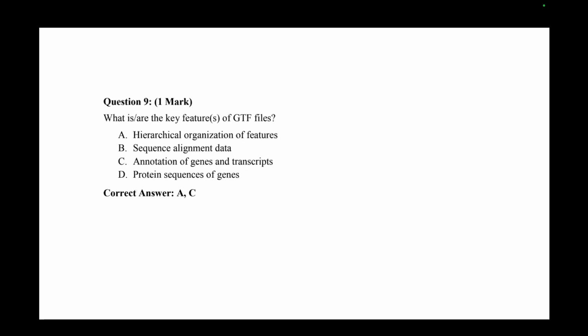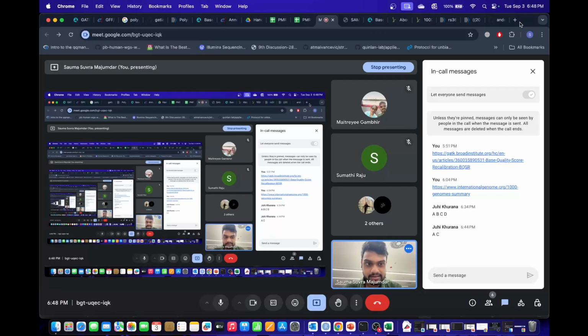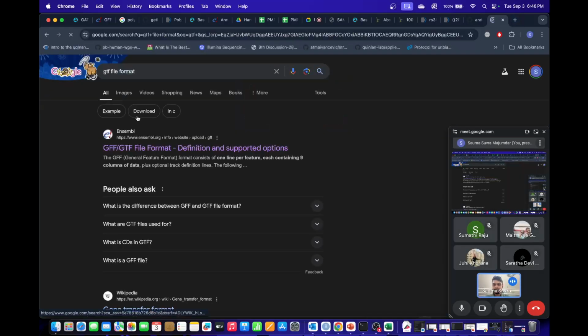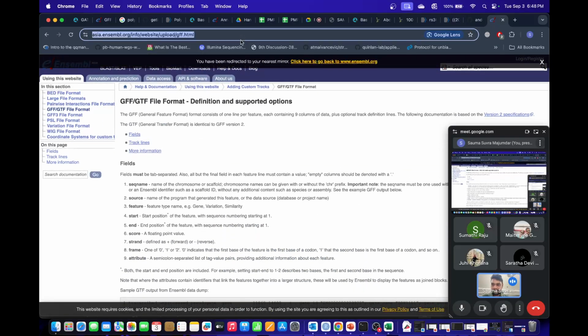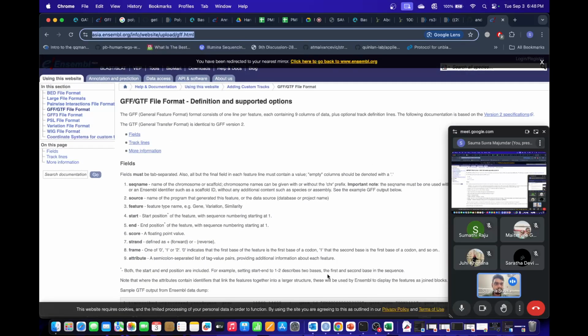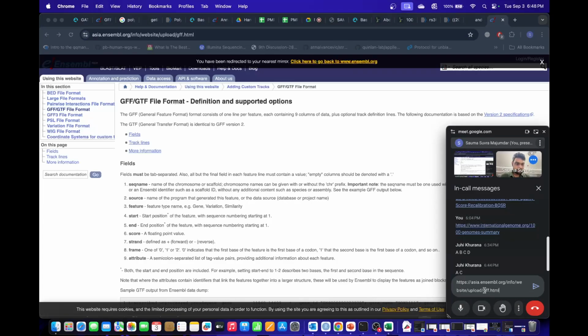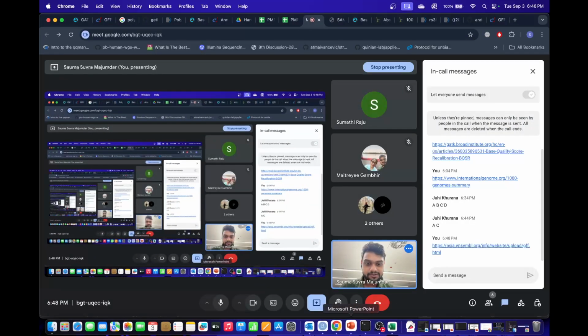So in GTF files, you have the hierarchical organization of features, and I'll show you the GTF file once. So you can look into this. I have not covered this, so I'm not going to detail. This page actually gives a very good description. This is the Ensembl page about the GTF file format. So please check it out if you have any issues.